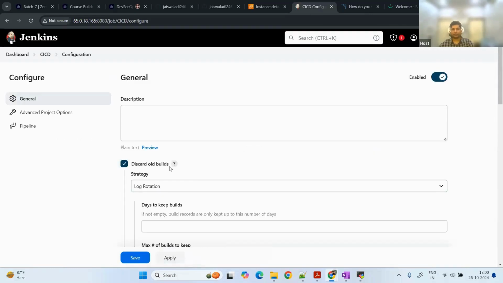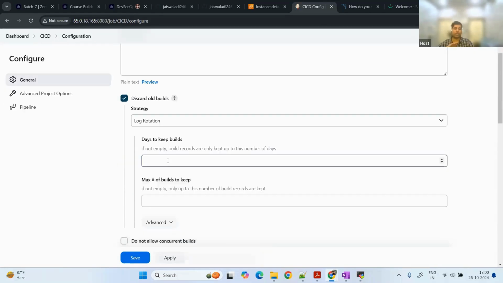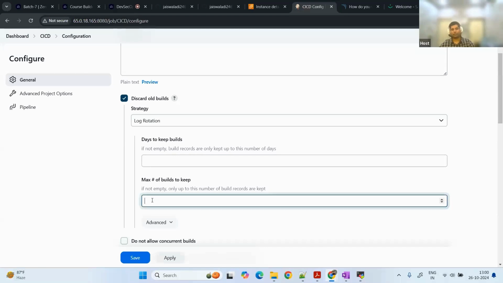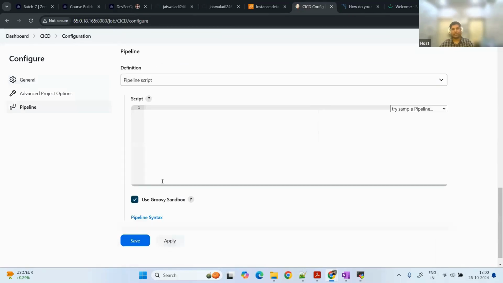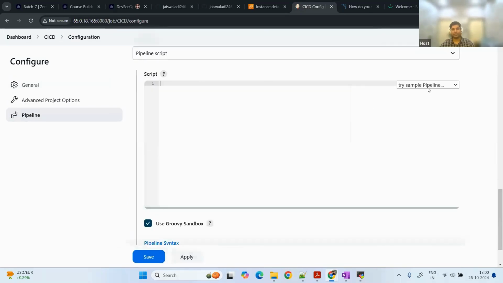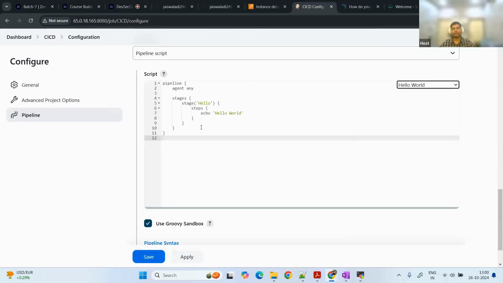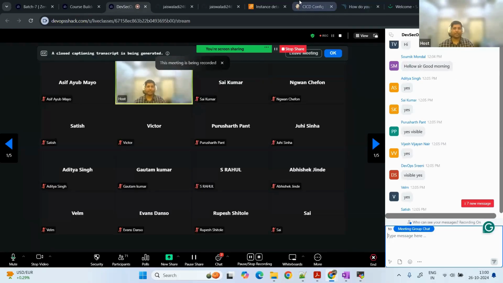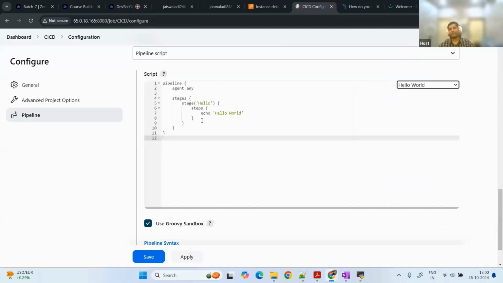First option, we have Discard old builds, right? When you run multiple pipelines, the history of those runs is stored, and that occupies a lot of space. So I want to see only the last two pipelines in the history. I'll put two here, or maybe three. Scroll down. If you are doing this for the first time or you are not an expert in writing pipelines, you can simply take help from Hello World. This is the best way to get started writing pipelines, because it generates this template, and once you have the template, you can start writing very easily.